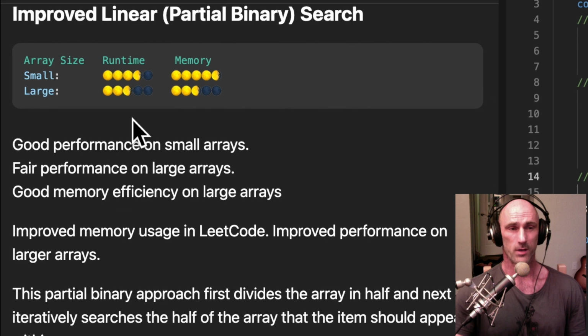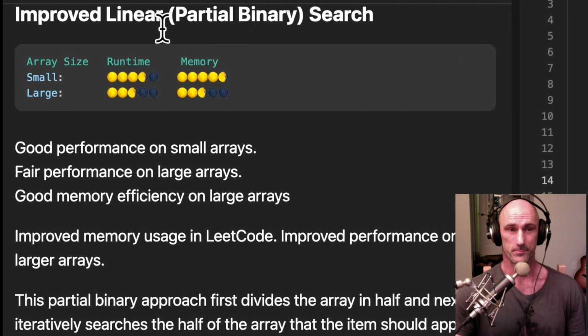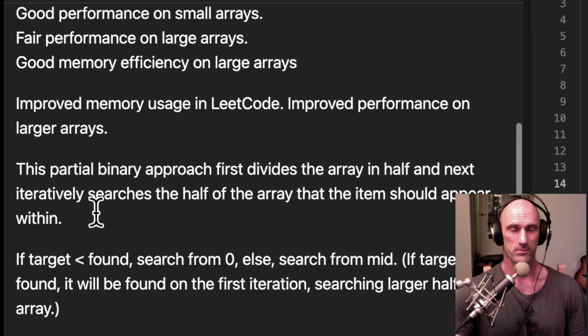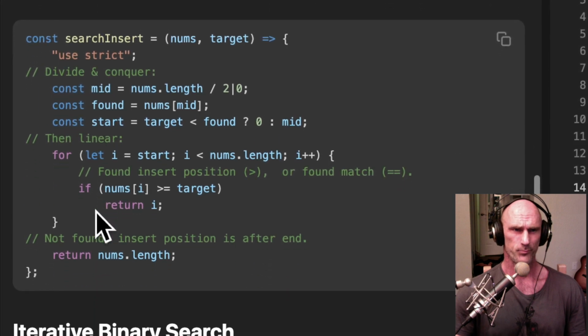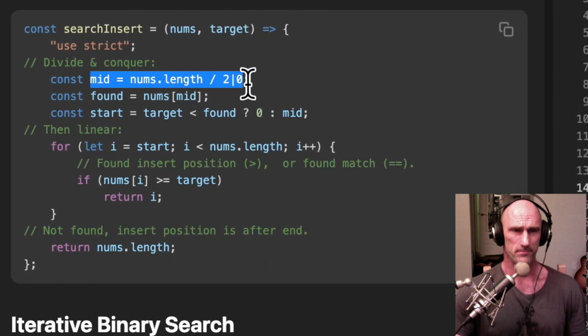But now moving on to the one we're talking about most recently, this improved linear binary search, partial binary search. We're just cutting it in half once. We're not cutting it in half repeatedly as a typical binary search. So what we're going to do is get the mid element by taking the length of the array and using this bitwise operator to remove the decimal position and get an integral value. And then we're going to get the found element for that midpoint, and compare that found element to our start.